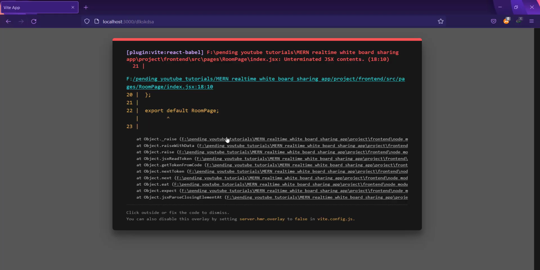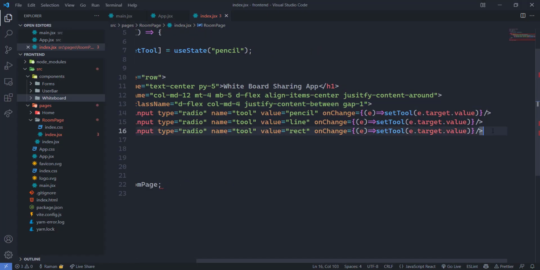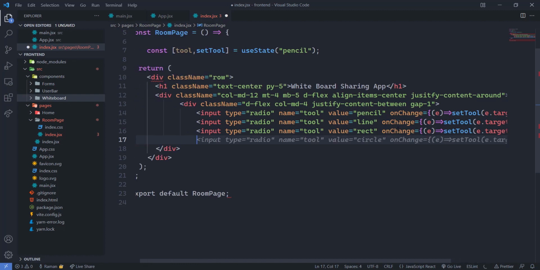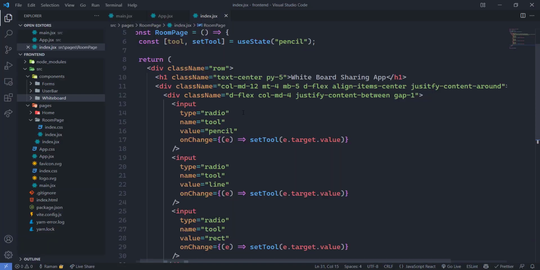So just save it. And here we are getting one error. Export default room page. So I think there is something missing. Yeah, we haven't closed our div here. So that one is missing. So div, just save this, and now we can see the changes. So here we have our things, but we haven't the labels. So we have to create the labels also first.